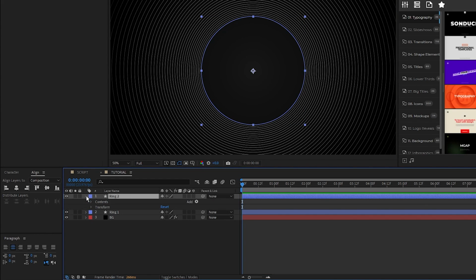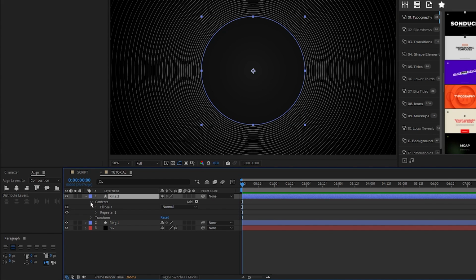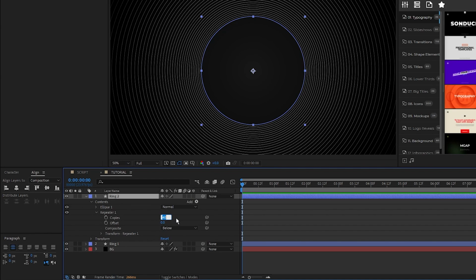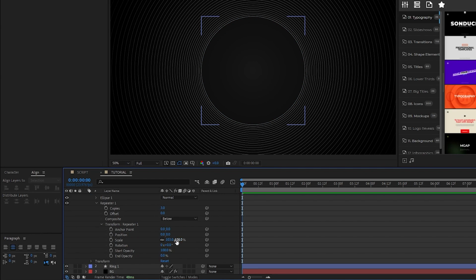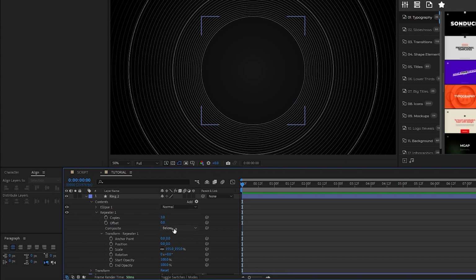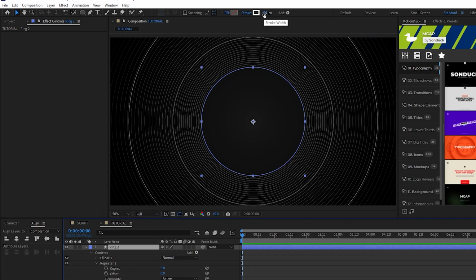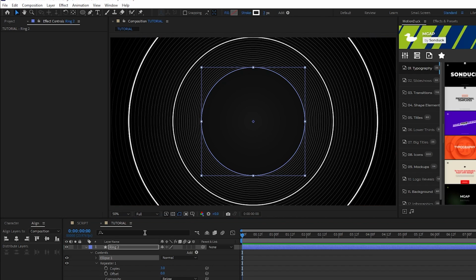Now we have our first set of rings, and to make our next set, just duplicate Ring 1, open Ring 2, Contents, Repeater 1, set the copies back to 3, open Transform Repeater, set the scale to 155, bring the end opacity back to 100%, and then increase the stroke width of the ring to 3.